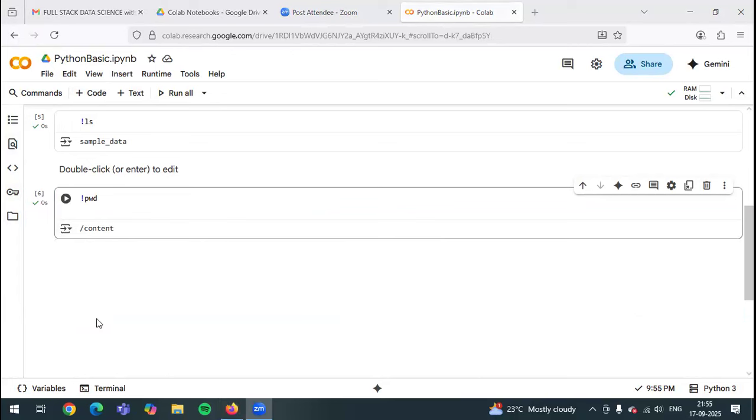So pwd means even if you want to work with any kind of Linux commands, you can just work with them. Even if you want to see which Python libraries are installed in my system, you can check it here. If any modules are not available, just use the exclamation mark.